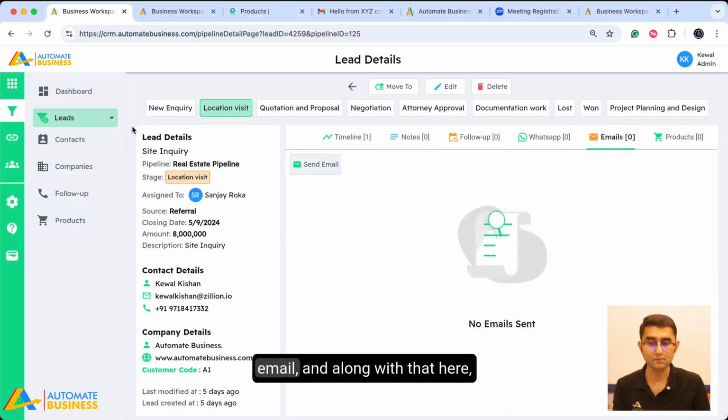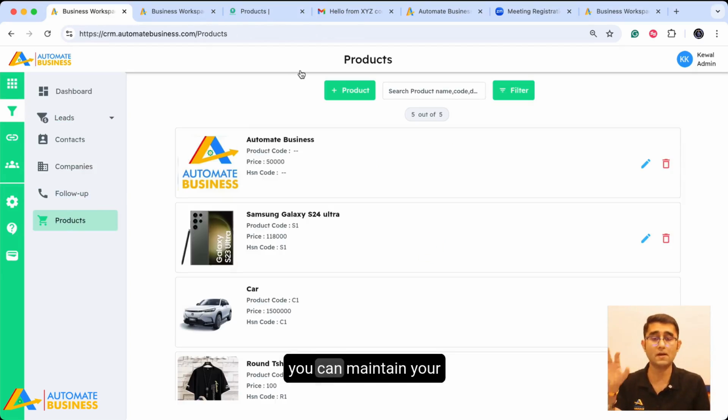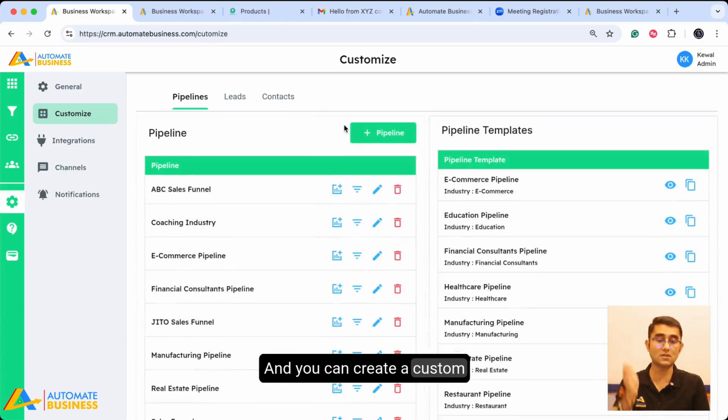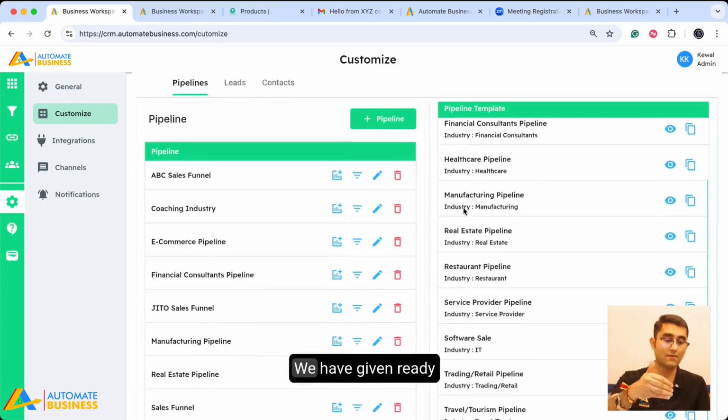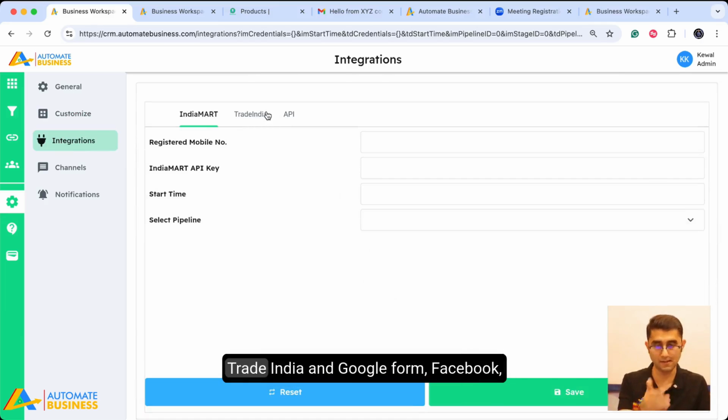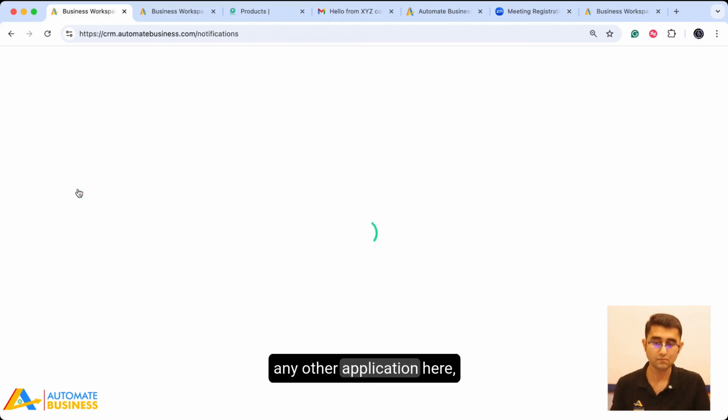Along with that, you can maintain your products here, and which client is interested in which product. The biggest thing is WhatsApp integration and email integration, and you can create your custom pipeline according to your requirement. We have given ready-made templates. Along with that, you can integrate it with IndiaMart, TradeIndia, Google, Facebook or any other application.